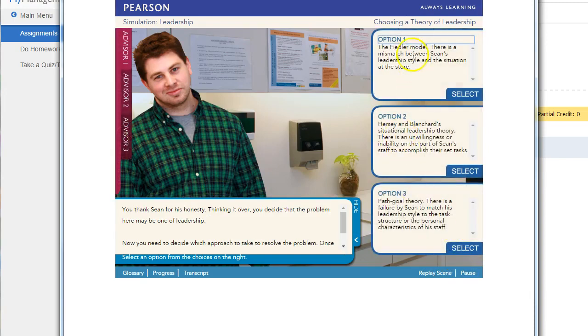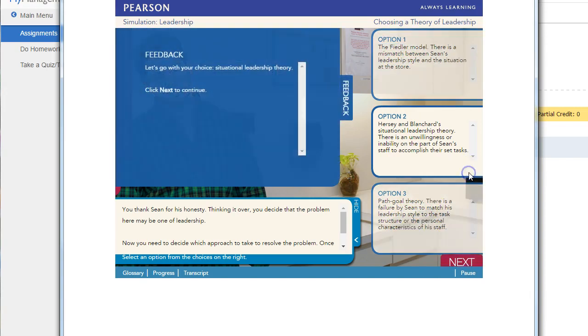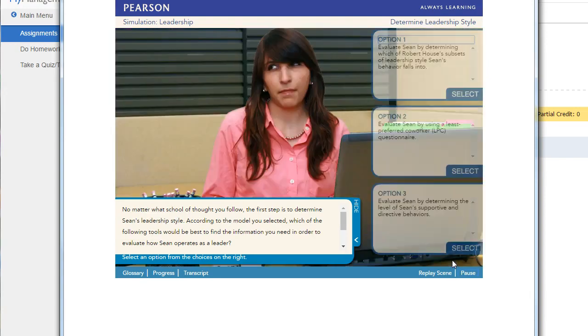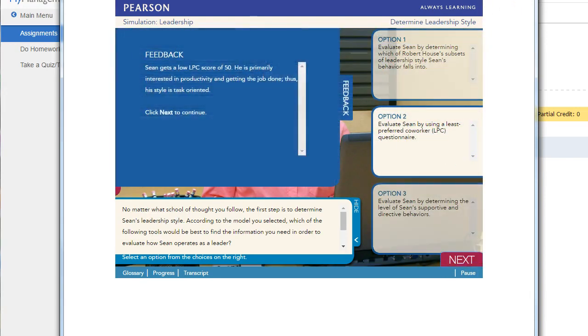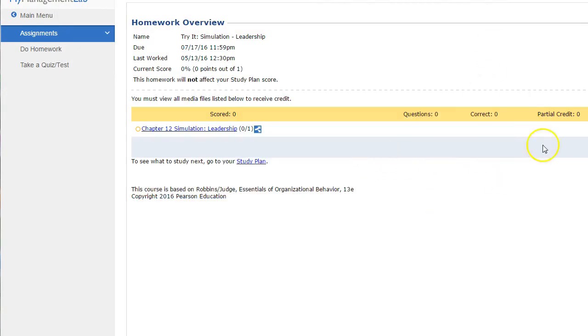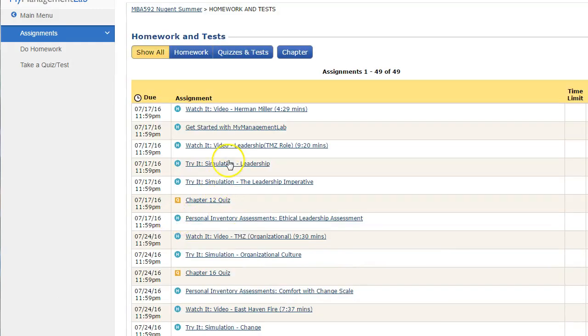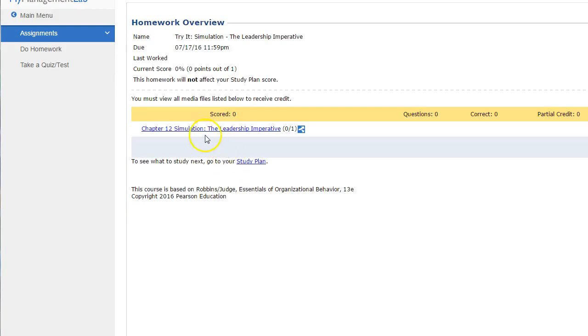Okay, then you get to a certain point where you can make your own path and select an option you want to choose, and then get some feedback on that, and then another option. So it's a quick little fun simulation assignment that you're going to run through.